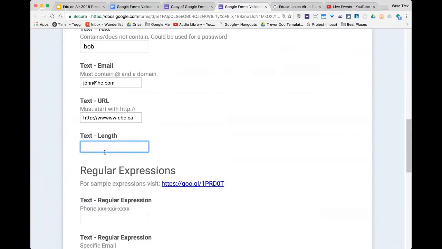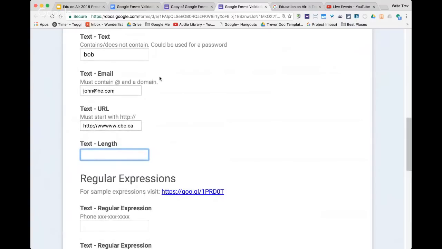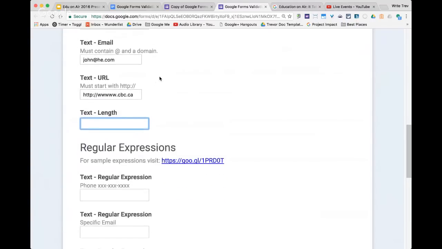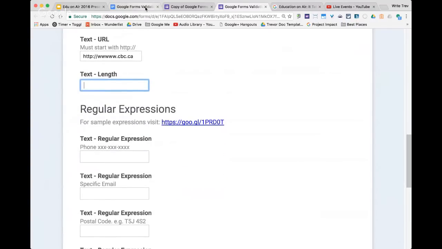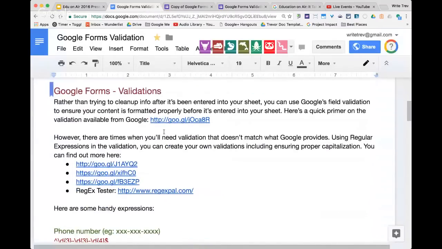And then my text length, which is similar to what we had up top there. So that's what Google has. So here's the exciting part. We're now going to look at what's called regular expressions. So on the document that I've shared out, we talk about validations here.